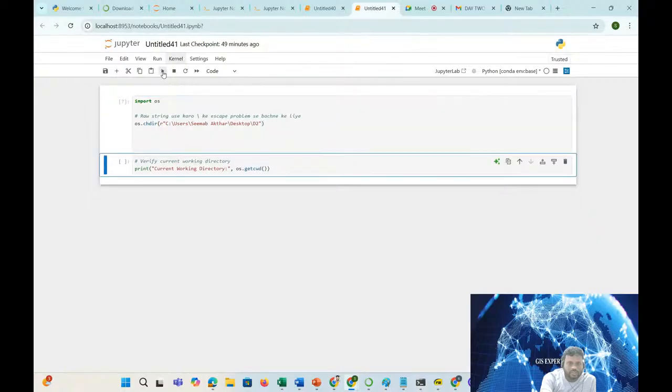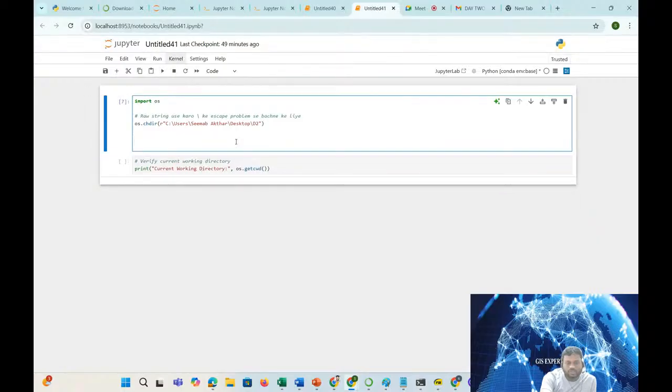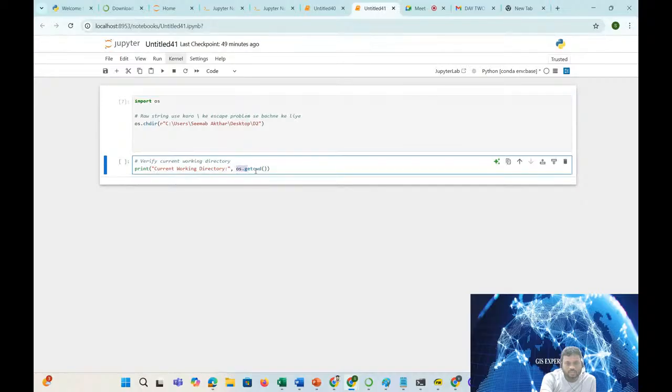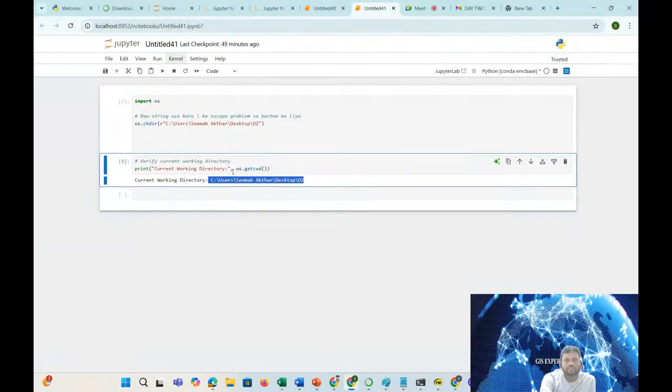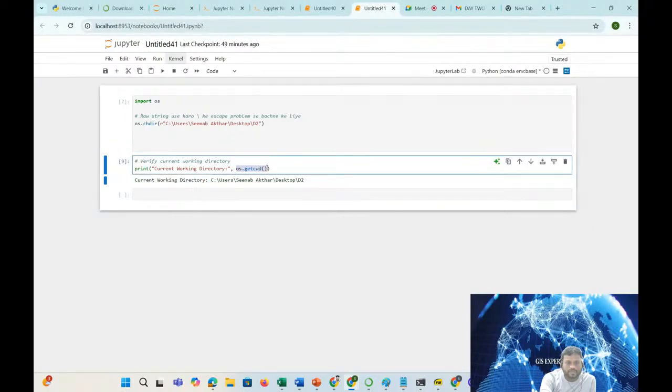So when you run this, you can see your working directory. For checking the current working directory, use the print function with os.getcwd. Otherwise you can do these things. So the current working directory is my path, D2.